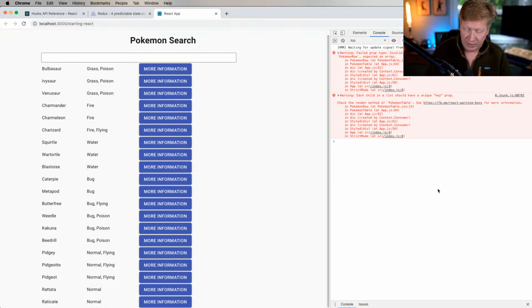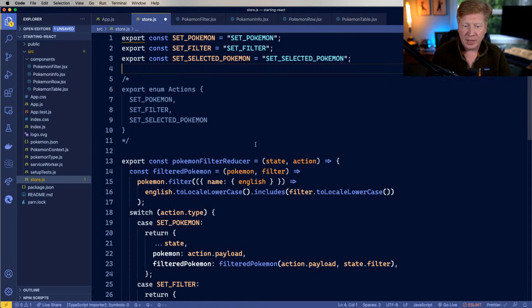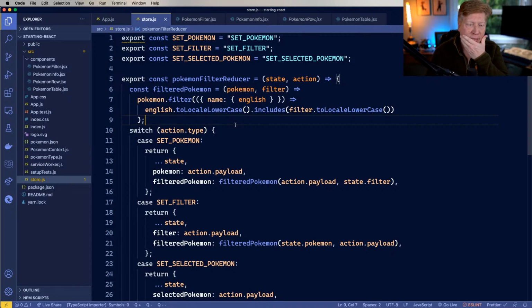Yeah, you can also do that, Vlad. You can specify a type. You can specify an enum. Okay, so that's pretty much it for useReducer.